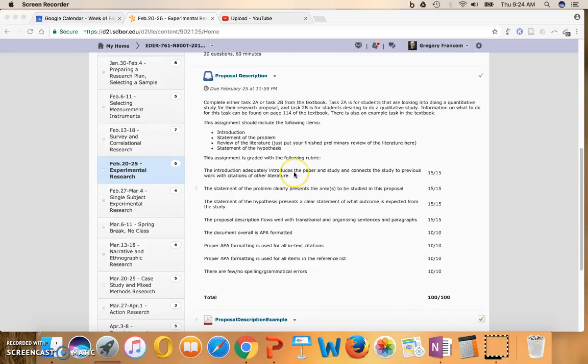It looks at the introduction, whether that adequately introduces the paper and study, and connects the study to previous work with citations of other literature. Some of you may have already written this introduction. If you think about it, you've got an introduction to your review of the literature, right? So you might just have to tweak that a little bit and make it an introduction to your study or your proposal study that you want to propose.